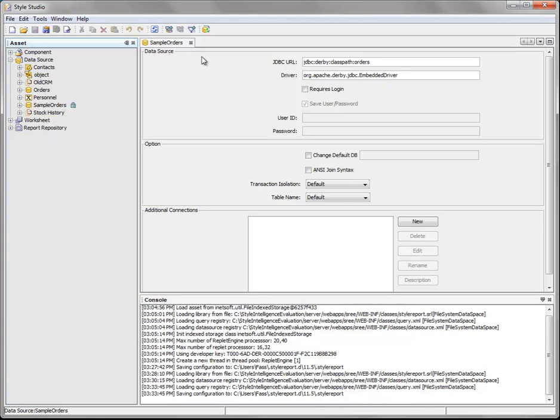What you should keep in mind is that when you create a data source, what you're doing is creating a connection to a database. We haven't specified any data. We haven't entered any data. All this is a connection to an existing database, an existing JDBC data source.